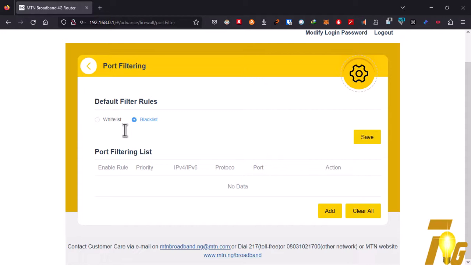If you want only those people to connect, you list them. Blacklist is people that you don't want to connect. Once maybe they hack into your network, you block them. They should not connect again. So whitelist is the people you allow. Blacklist is the people you block.